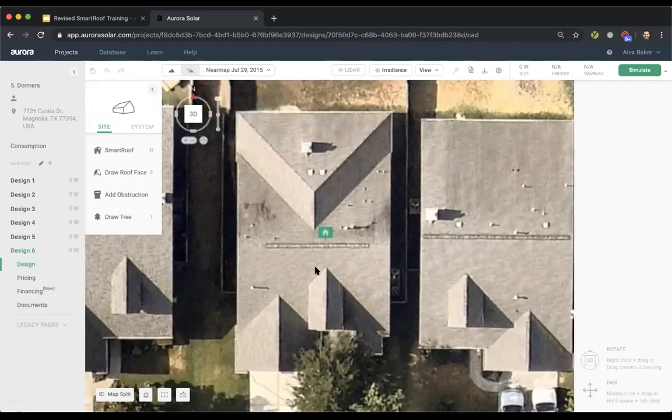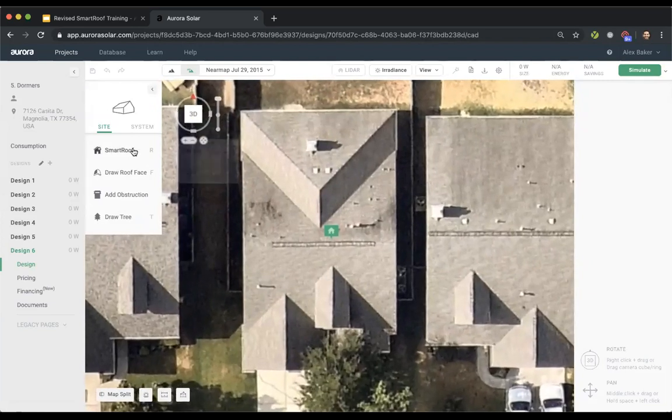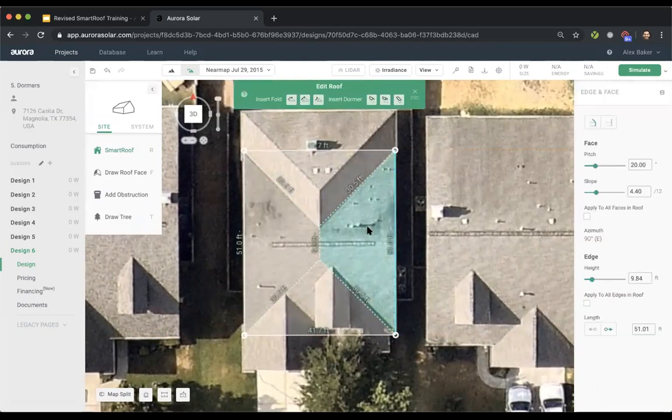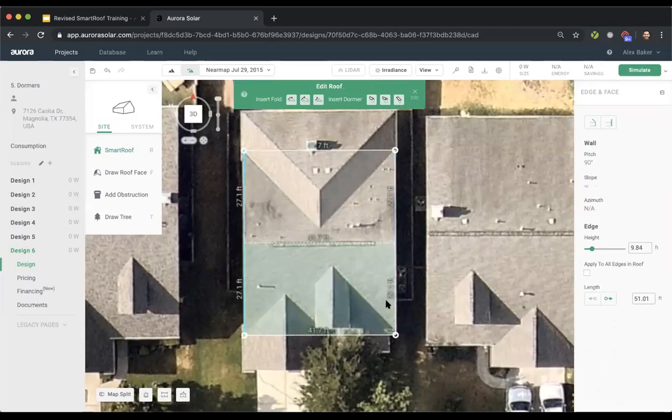So for this shape, I'm going to start off making a really simple rectangular shape. And I'm going to ignore where the dormers go out to, and I'm only going to bring it to about here. There we go. So let's unpitch the east and the west.